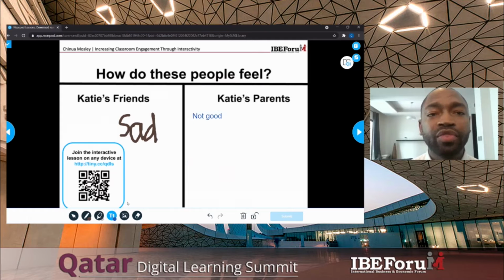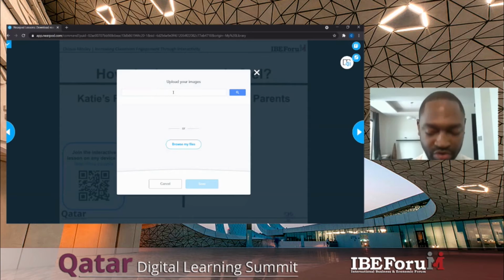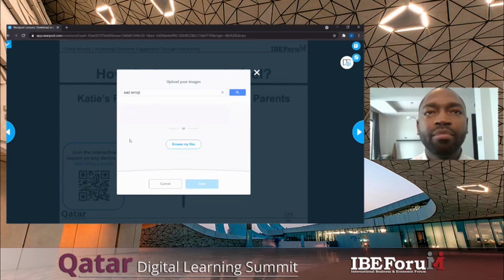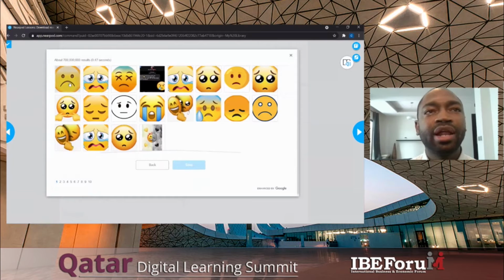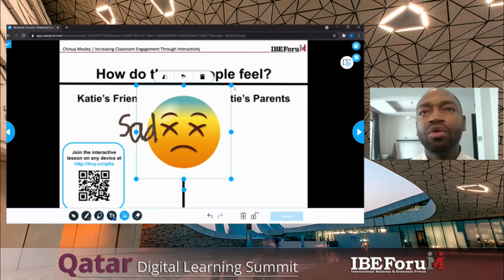Or if you want them to, students can insert pictures. So I can put a sad emoji. And there's a built-in search function that allows students to search Google images, and you can put those images in or whatever.